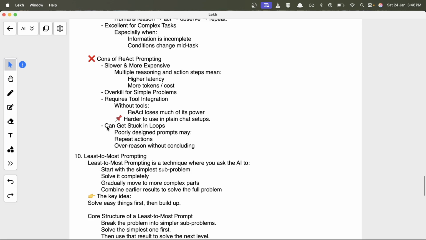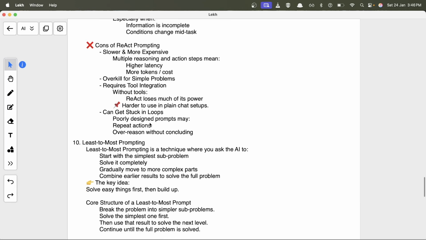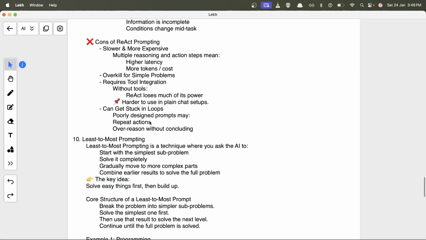to help the model. It can get stuck in loops, like poorly designed prompts may repeat the actions of the model, and it may also over reason about the solution without concluding. So these are all the cons of ReAct prompting.